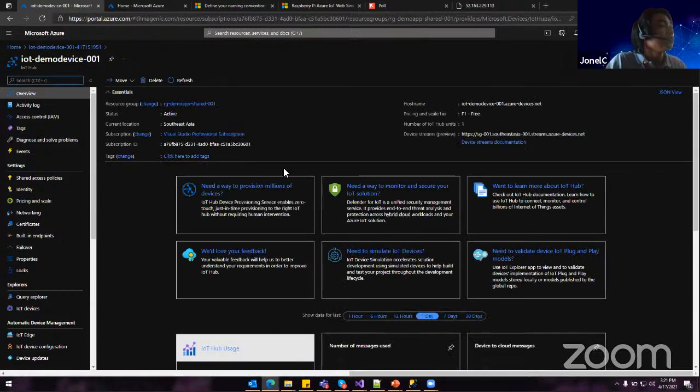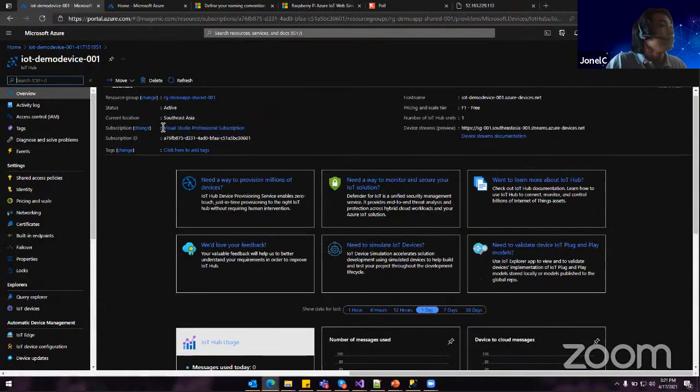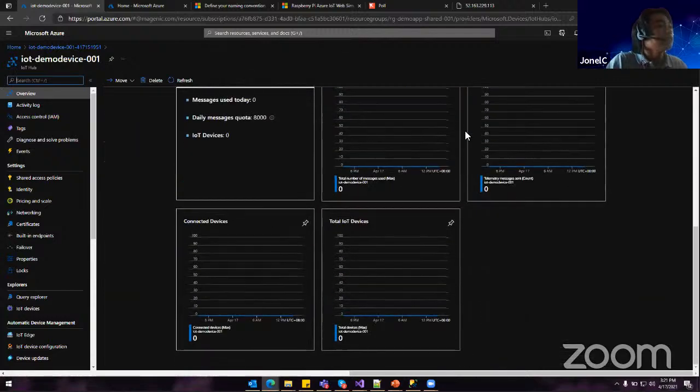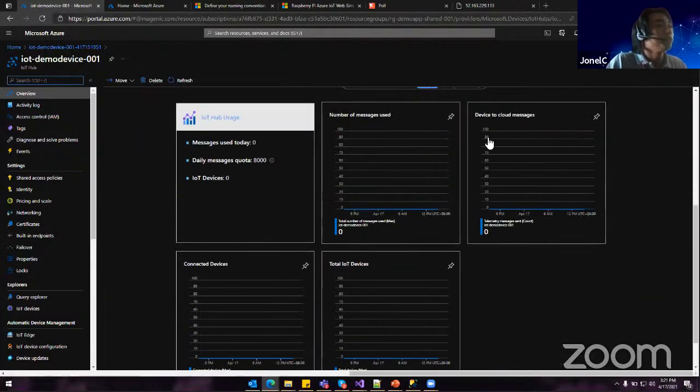And meron na tayong IoT device demos, demo device 001. And you can see here in this dashboard na yung ating information. And then dito, nakikita natin yung number of messages na meron tayo na nare-receive. Obviously, wala pa kasi hindi pa natin nasa-set up. So let's set it up.